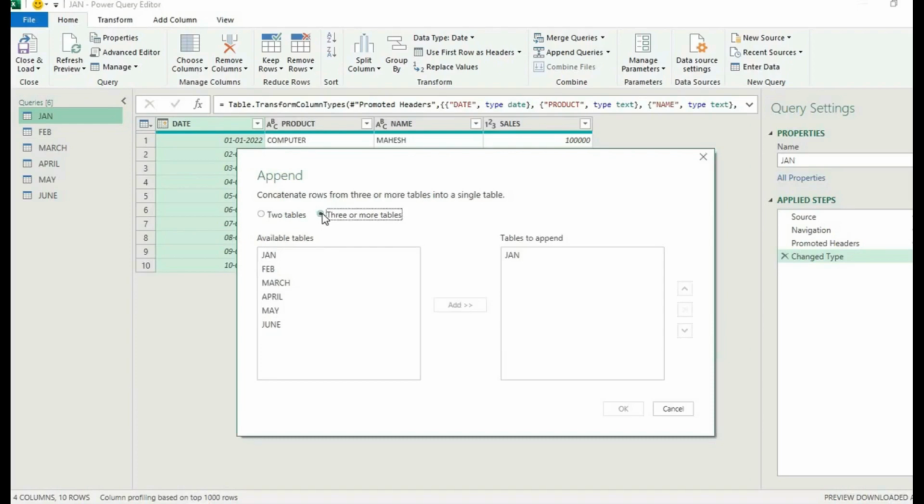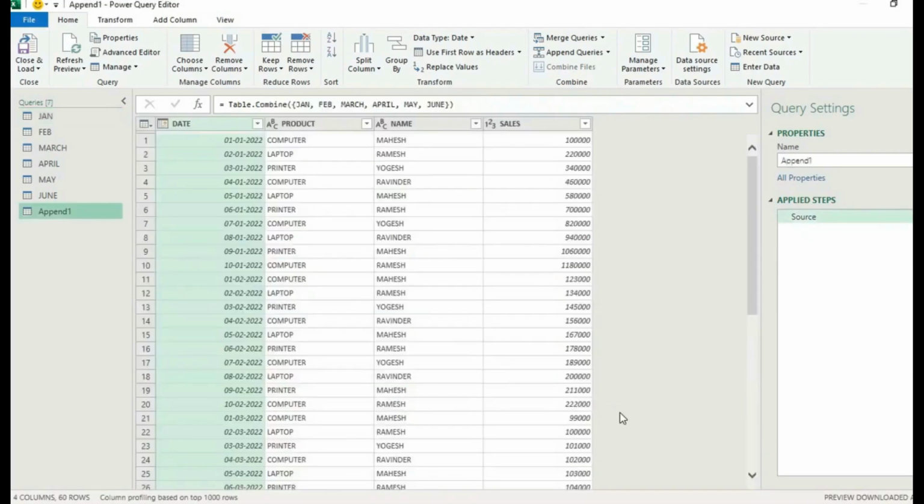And now we will start adding all these tables. First of all this, then I will take this and add, then this and add, then this and add. I think it is already added, so we have to delete this, then add, then add. So we have taken all these sheets and then press OK. Now all these sheets are added here.